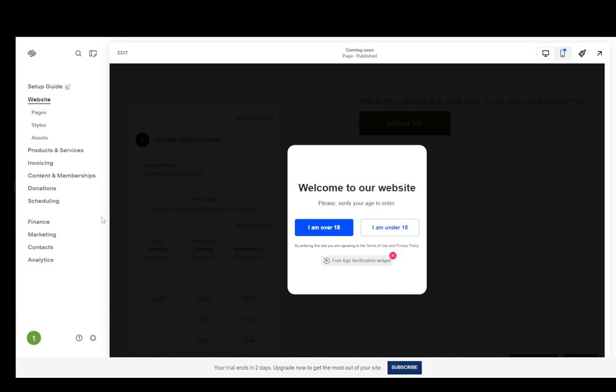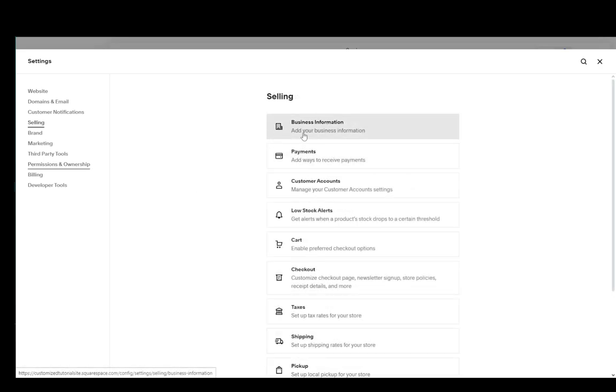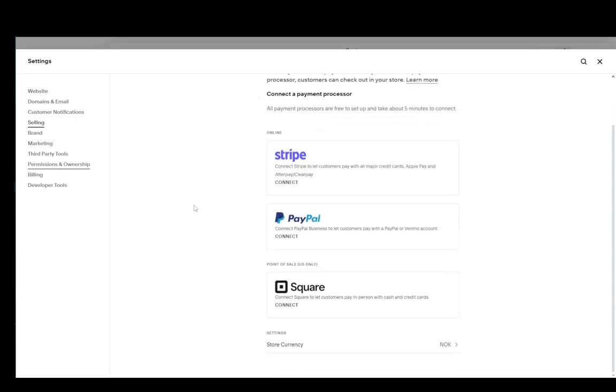So let's first go into our settings menu, which is this cog at the bottom of the menu. Then we're going to go into selling, and the second option from the top is the payments menu. So we're just going to click on that. And as you can see, you already have three options over here.